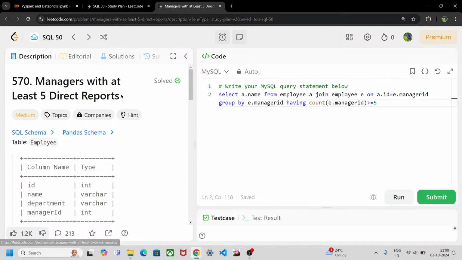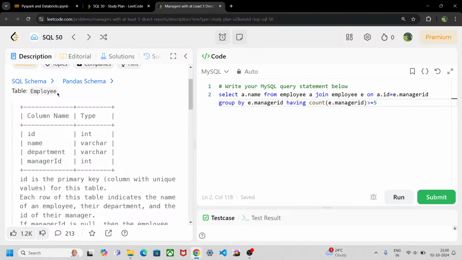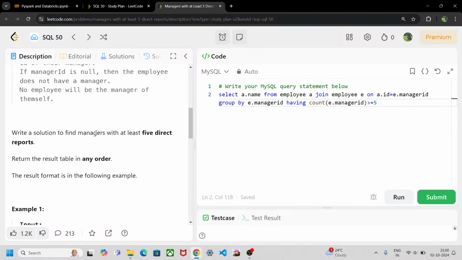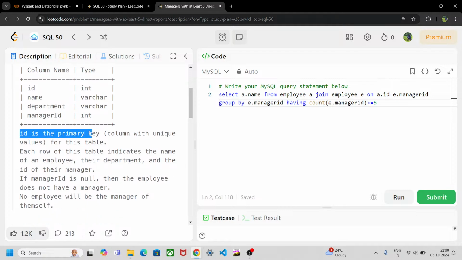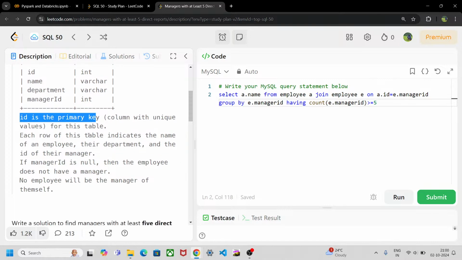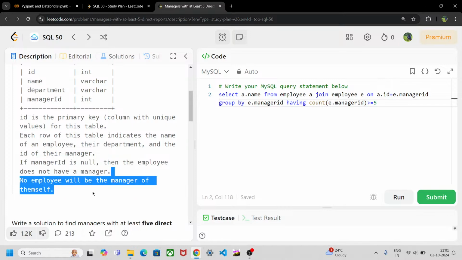So today's problem is managers with at least 5 direct reports. We have a table, Employee, which has ID, name, department and manager ID. Here ID is the primary key, and each row indicates the name of the employee, the department and the manager ID. If manager ID is null, then the employee does not have a manager. And no employee will be the manager of themselves.